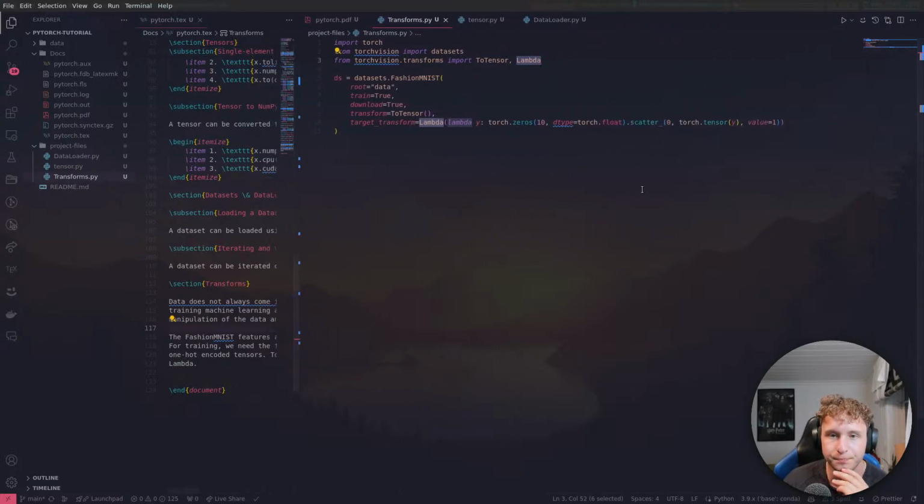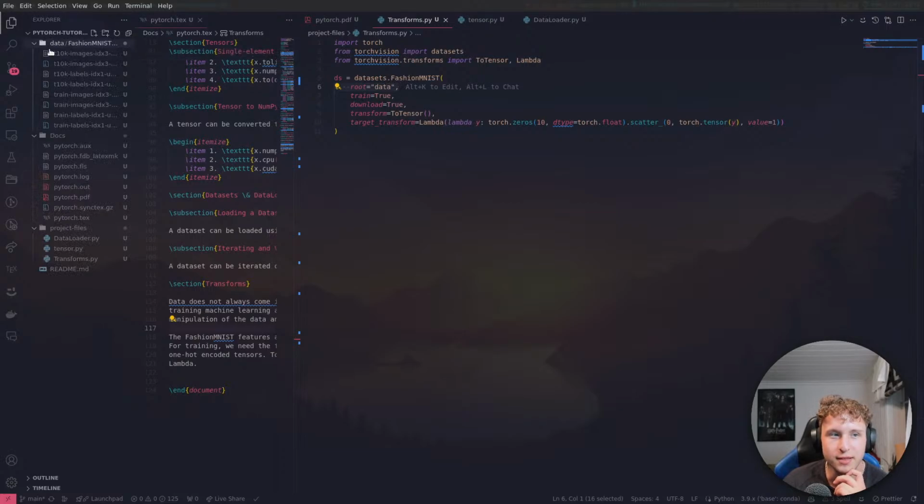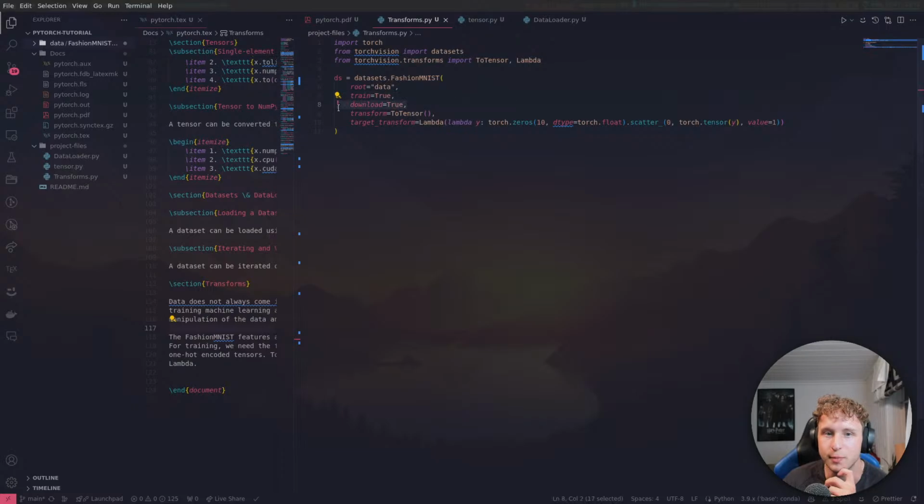So let's do that. We find the root data, which is this data folder here. Train should be true. We also want it to be downloaded if not present. We also have the transform itself set to ToTensor. The target transform should be this function here.